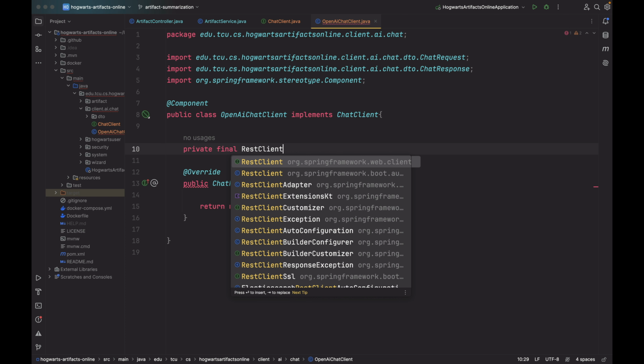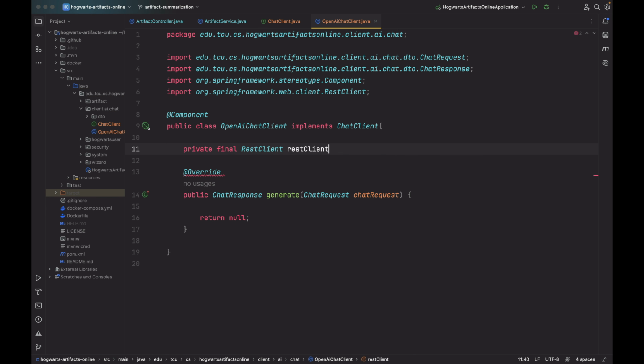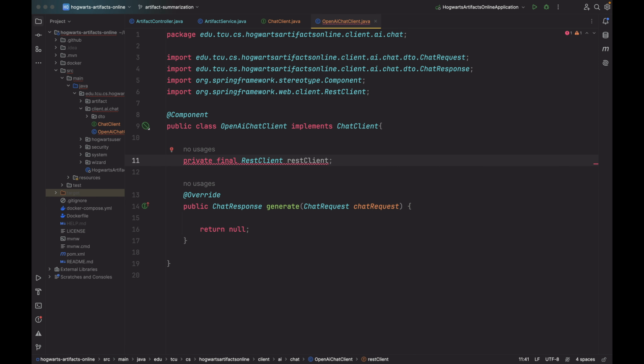Private final RestClient. Okay, it is from org.springframework.web.client.RestClient. Then we need to instantiate this RestClient using something called RestClient.builder. If you are familiar with design patterns, this is the builder pattern. Then how do we get this RestClient builder? We can have Spring Boot inject it through the constructor. But first, we need to make this RestClient builder bean available in the Spring context.